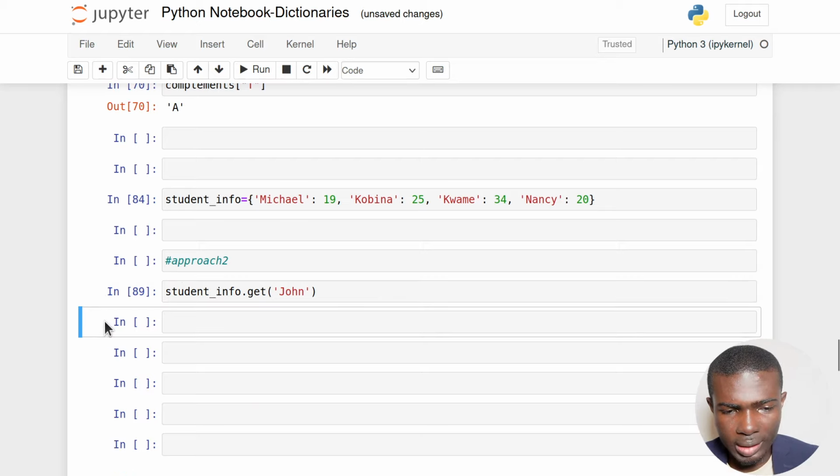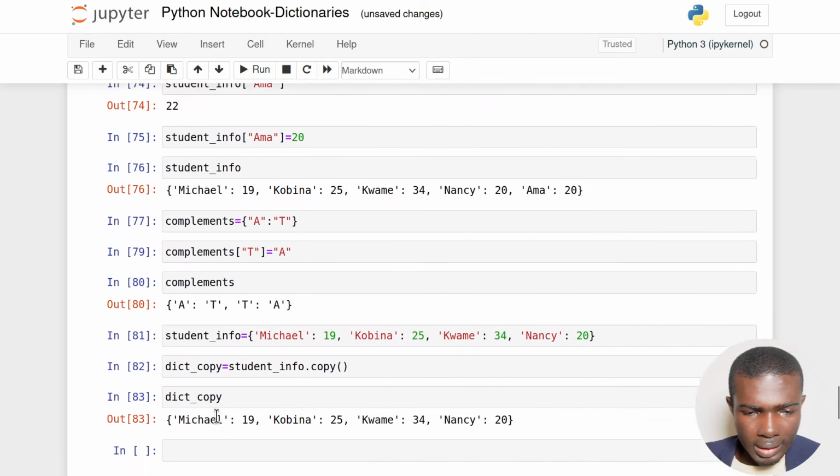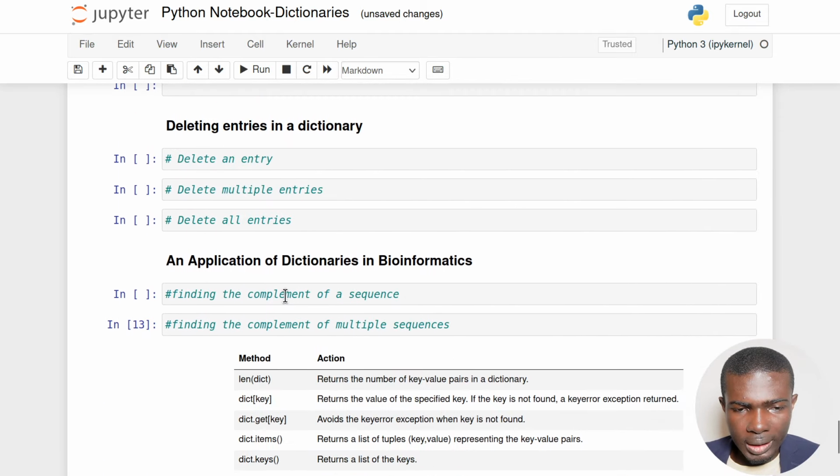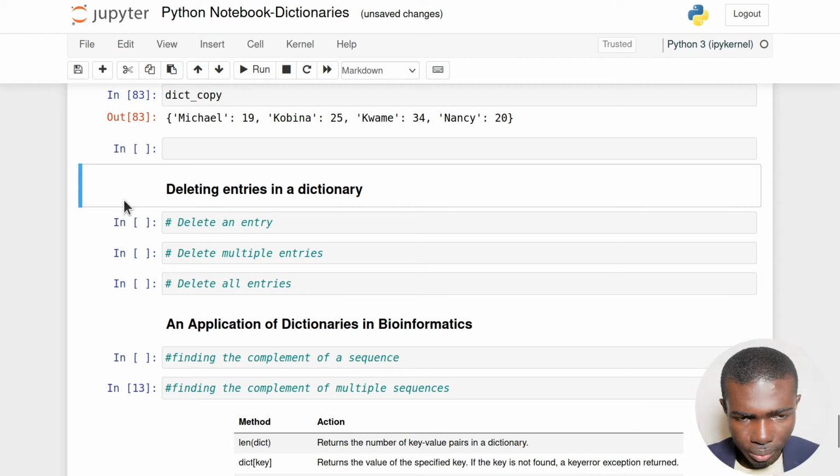Now let's look at the next activity. We are getting to deleting entries in a dictionary. Okay, so let's proceed. Deleting entries in a dictionary. We can delete an entry, we can delete multiple entries, we can also delete all entries. So we will start with an entry first.